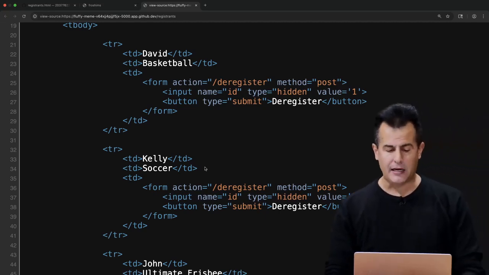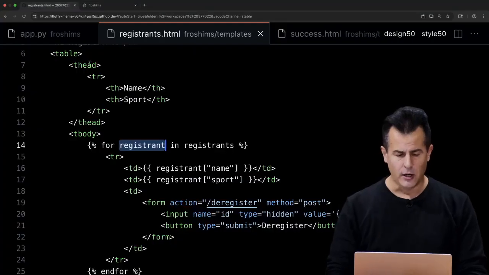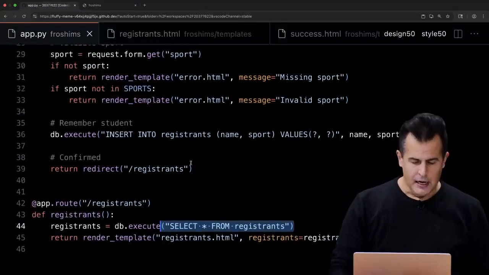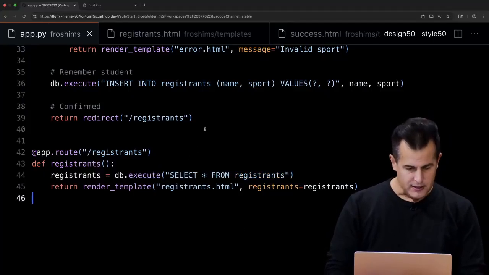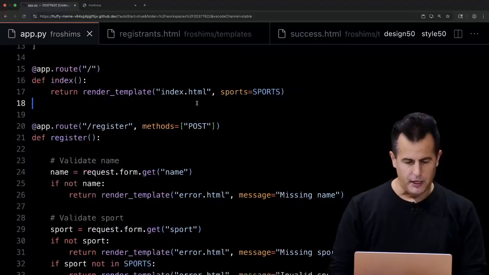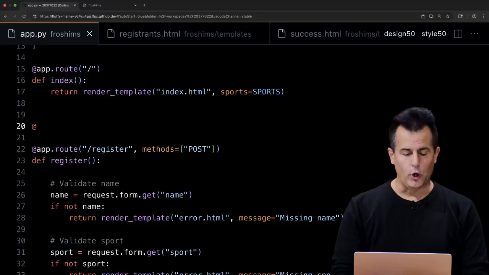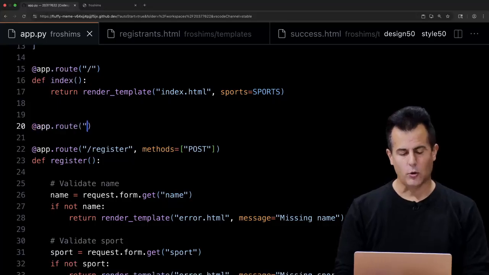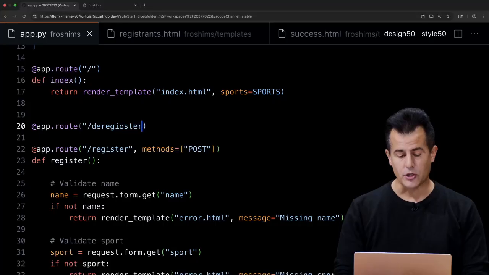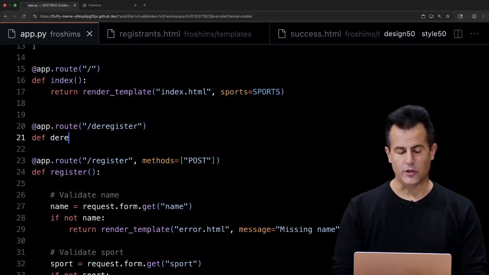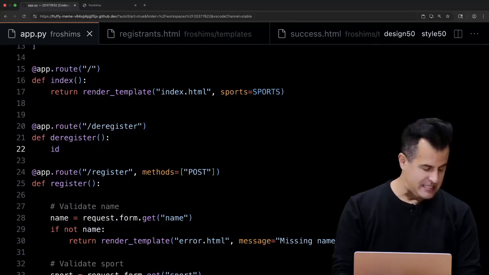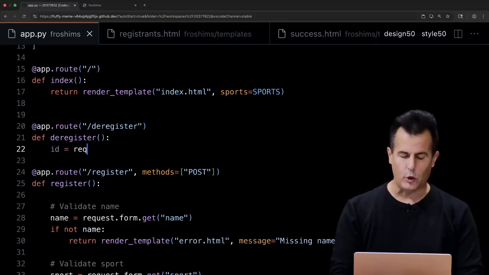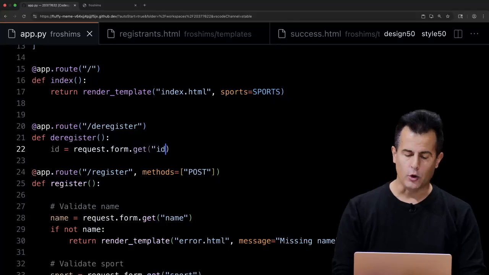So let me go back into VS Code here, into app.py, and let's go ahead and create another route, for instance, in here. Say, we'll put it up here below index. So app.route, quote unquote, /deregister, and now def deregister, but I could call it anything I want. And how do I do this? Well, let's first get the ID from the form. ID equals request.form.get quote unquote ID.